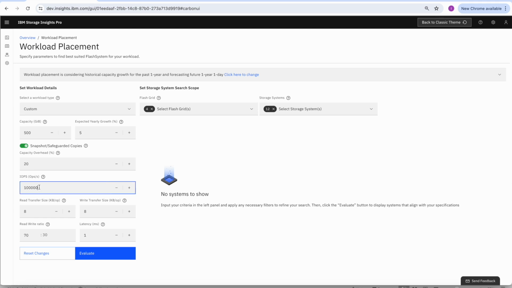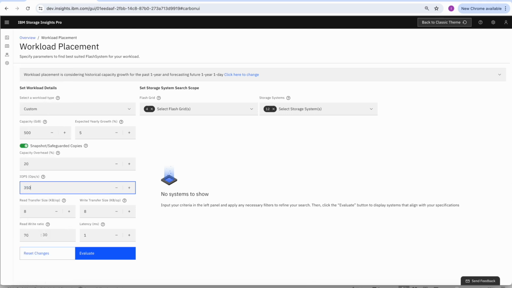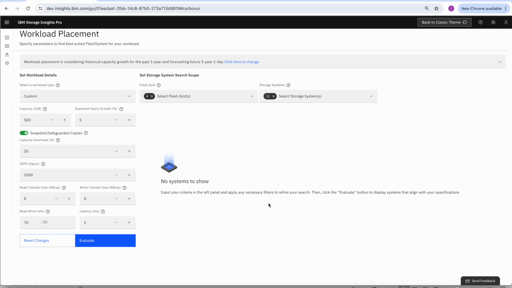The next step will be to specify the IOPS requirement for the new workload, the read transfer size, the write transfer size, the read-write ratio, and the latency. It may so happen that as a user, I'm really not sure what my application workload requirements are. However, I know that the workload that I'm planning to host is an industry standard online transaction processing workload.